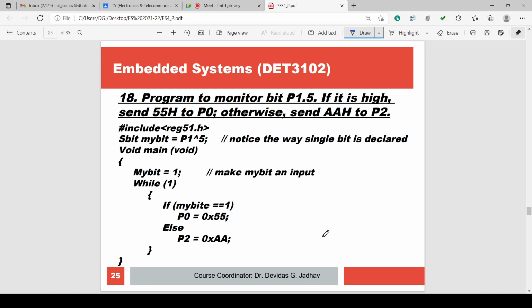Similarly, the same we can use for a single bit. We can program to monitor bit P1.5, first port P1, fifth bit. If it is high, we can check that fifth bit. We can read that fifth bit. Rather, we can read it into myBit as a variable: sbit myBit equals P1^5. So that myBit is checked whether it is 1. Then 55 is sent to P0. Otherwise, AA is sent to P0.